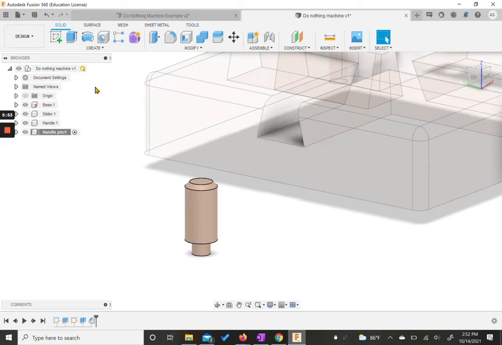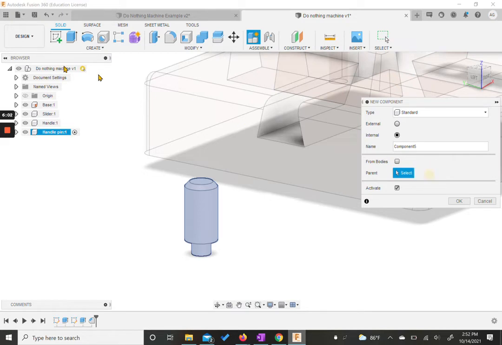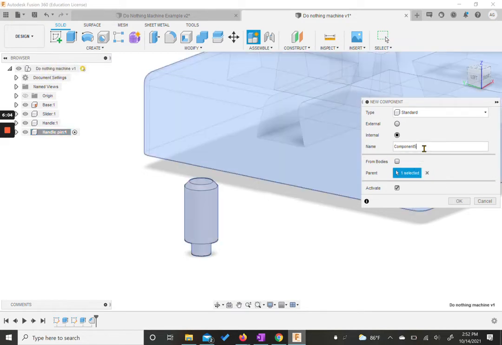All right, create new component, our last component. Our parent needs to be our do nothing machine. We're gonna name it this time before I cancel things. This is the slider pin. All right, we're gonna hit OK. All right, this one we're gonna do a revolved version.